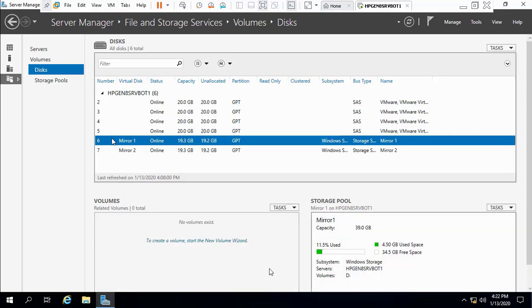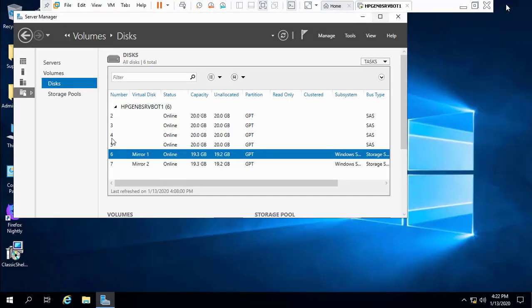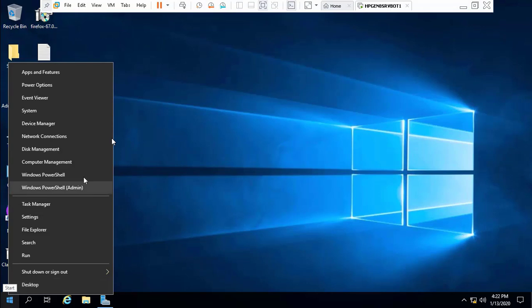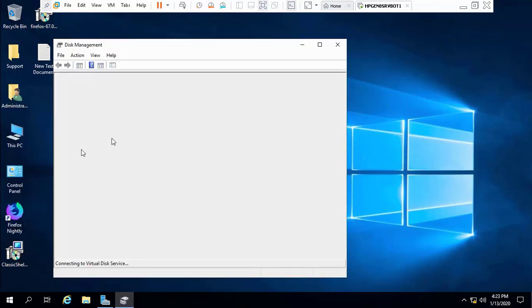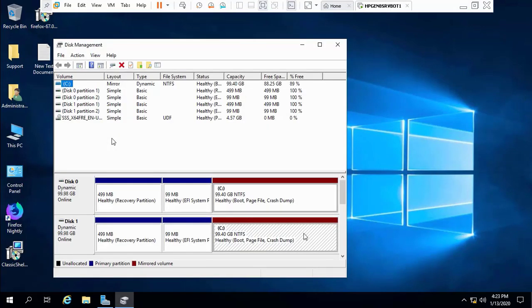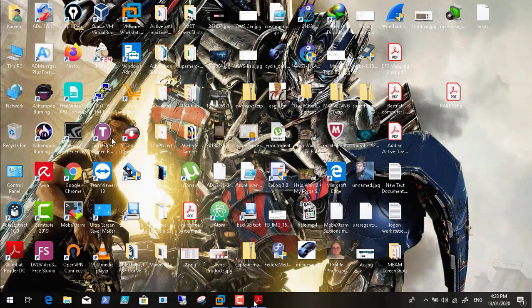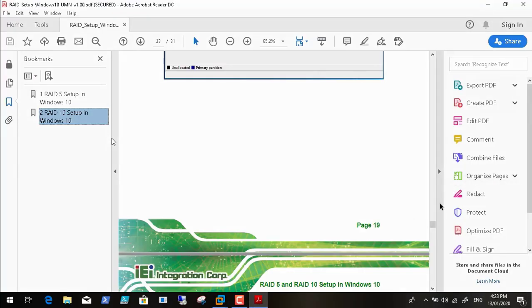I think I can delete it from disk management, but I prefer to do it from the storage because in the beginning I am working with this utility. So when I open disk management, okay, now you will see that volumes are not there anymore. Then we will. Yes.